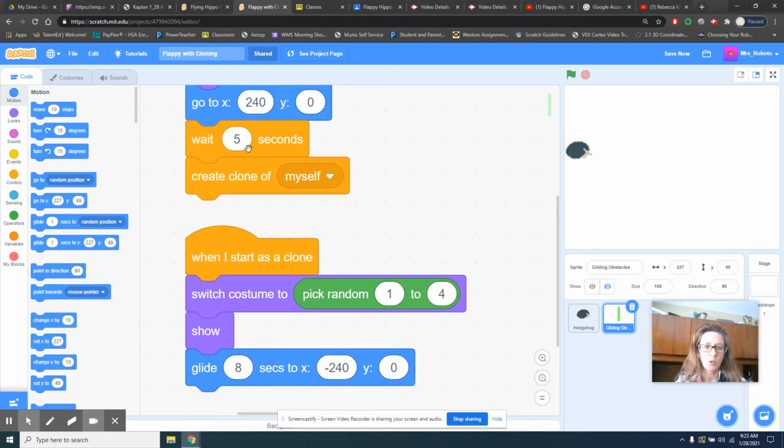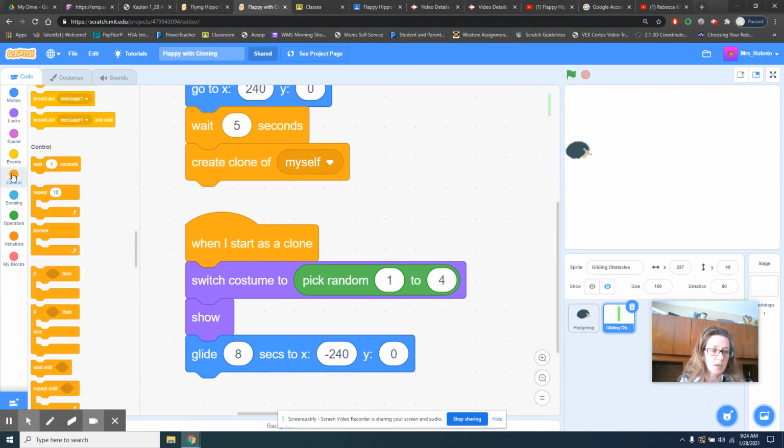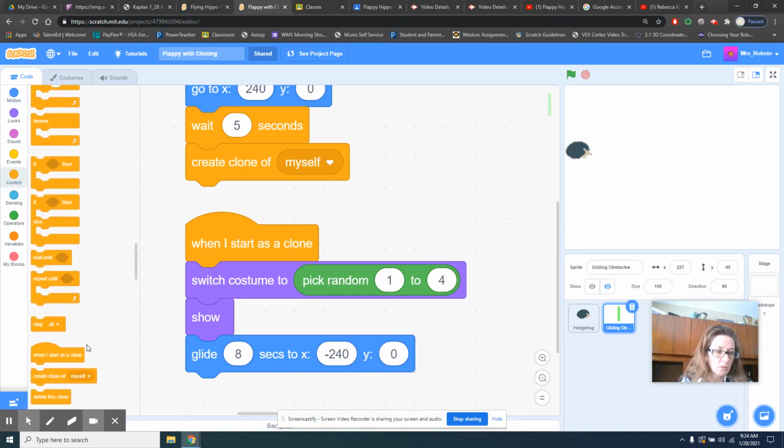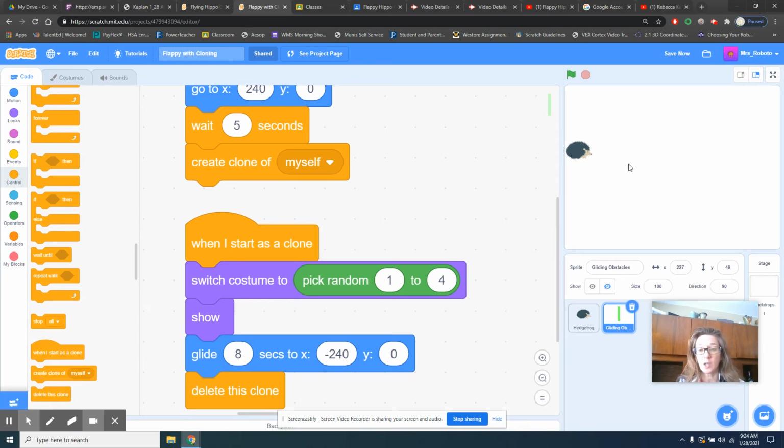Now keep in mind, every 5 seconds we're going to clone. A new clone is going to spawn on the right-hand side of the screen. So if it glides 8 seconds, that means that it's cloning faster than it's gliding. And then, sorry, we're going to delete this clone. Okay, so the clone is going to go across the screen. Now, if we didn't delete, the clones would just pile up here in the corner, and we don't want that to happen. So we're going to click save now.